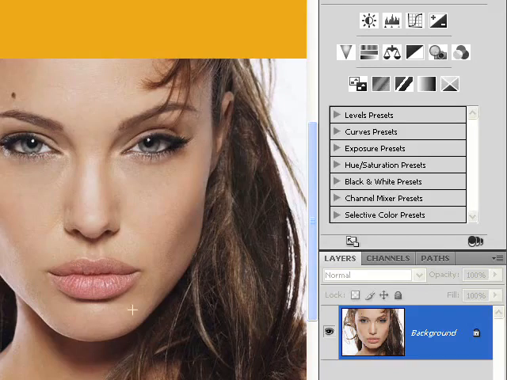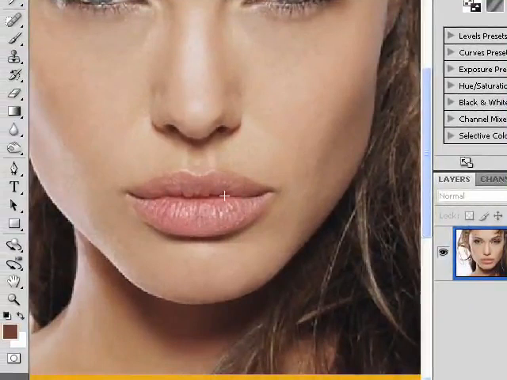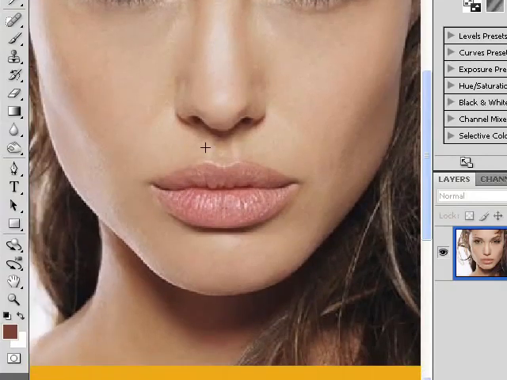What we want to do first is make a selection of these lips. You can do this in a number of ways. You can simply use any one of the selection tools, the pen tool, whatever you want to use. I'm going to come in with a quick mask. I'm a great fan of quick mask and I just love it.